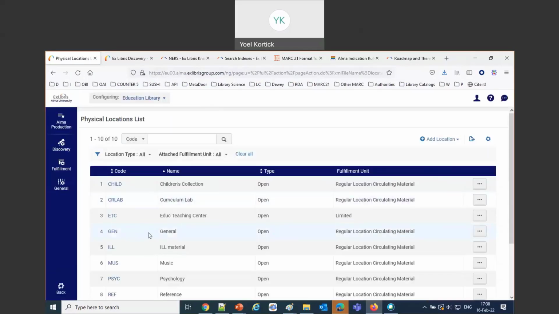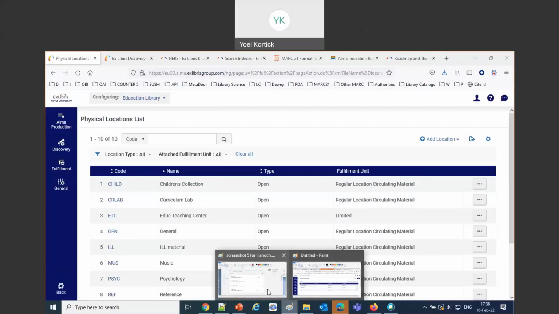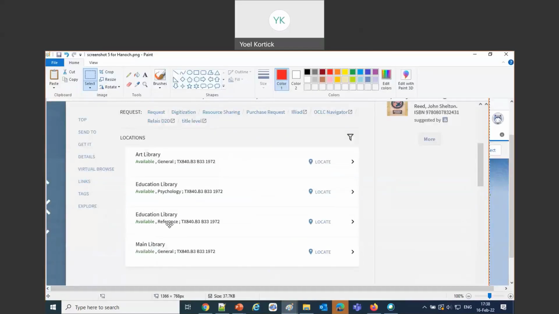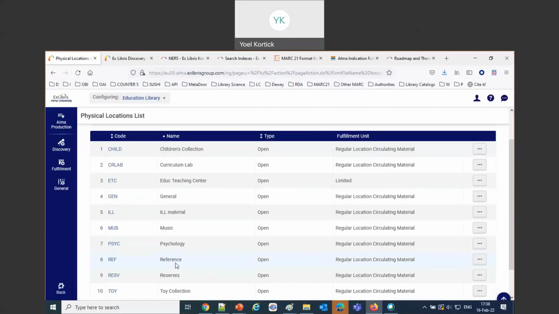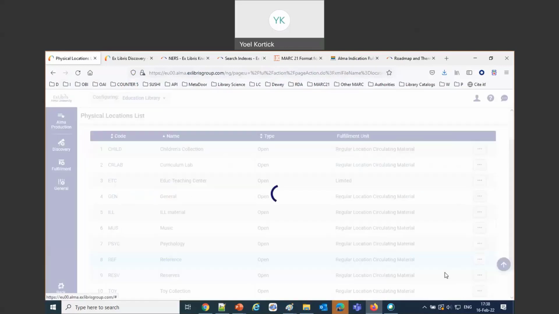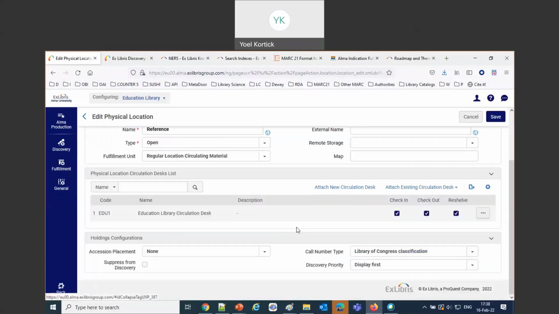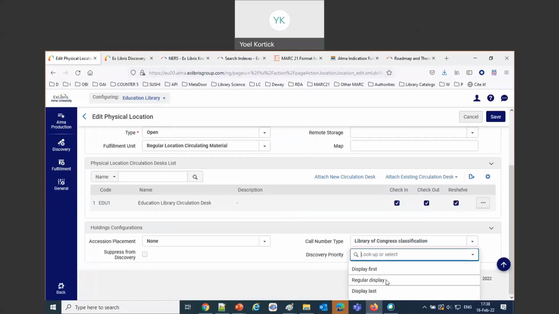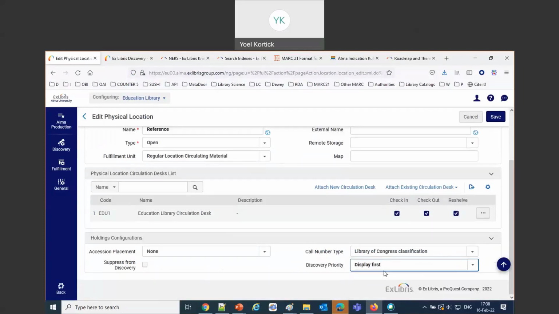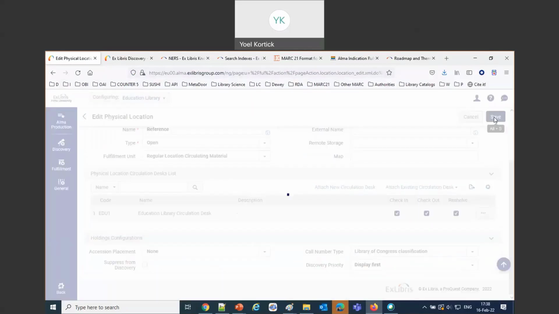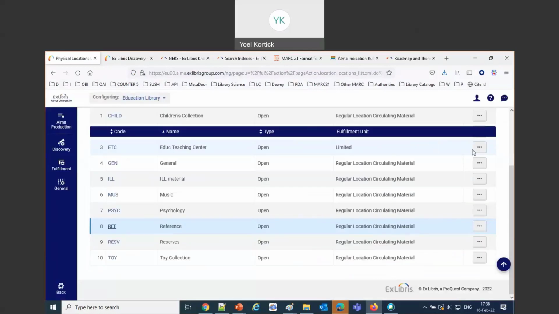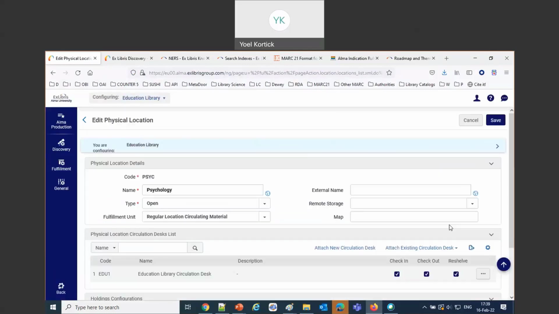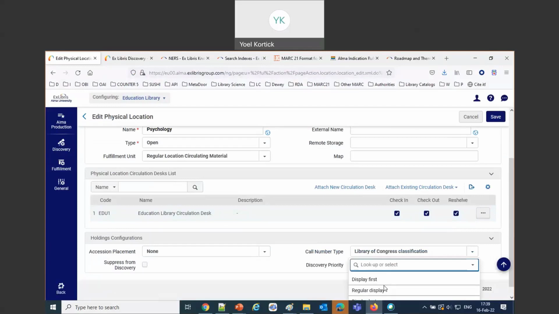And let's say, which one did we say? We want the reference to be before the psychology. So I'll go to the reference here. And we've got this new one, discovery priority. I can say I want this as it normally is, first or last. I'm going to say first. Save. So reference will be first. Psychology will be last. Save.